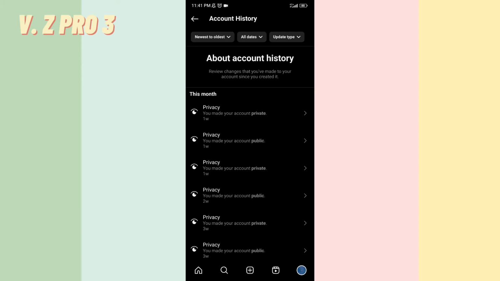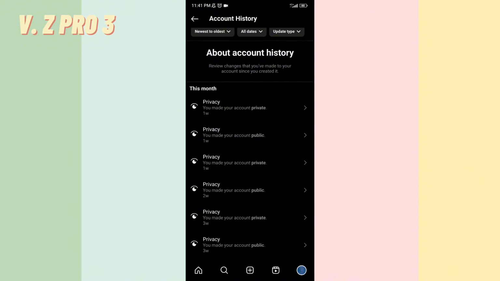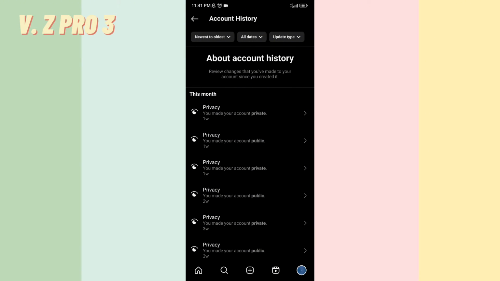Now you can see, you can review changes that you've made to your account since you created your account. Like this month, here's your account history for this month.